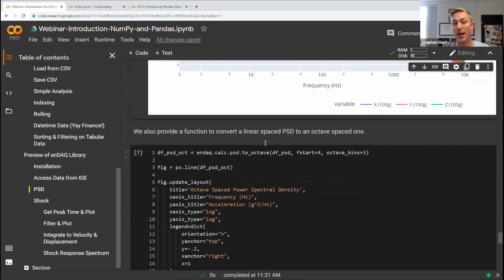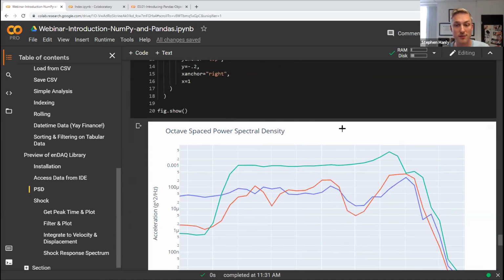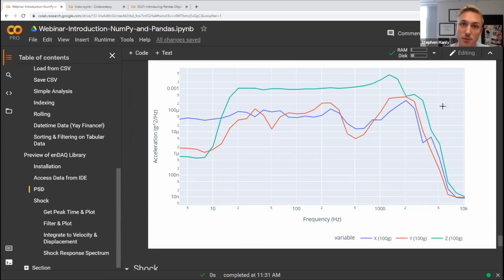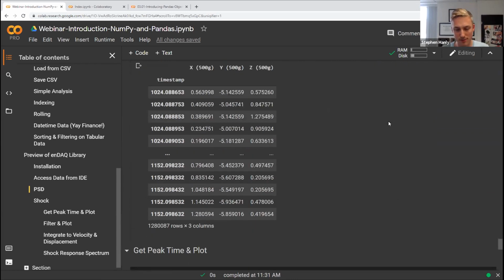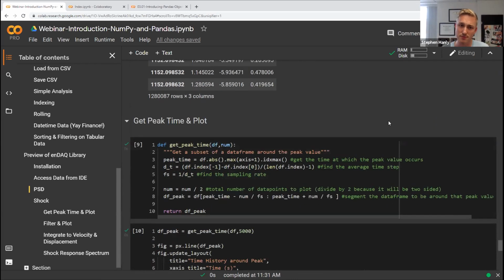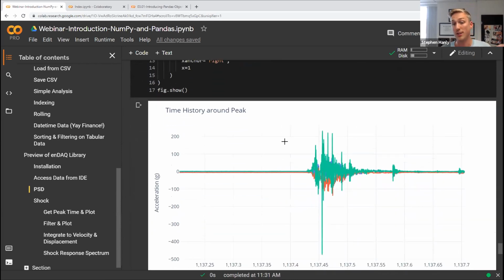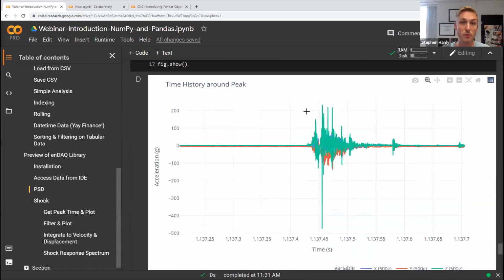And now I'm doing it again with another function we have in our library. It's a 2 octaves. So if you want octave spaced power spectral density, you pass in your linear spaced one and what frequency you want to start at, how many bins per octave, and now you have a logarithmically spaced power spectral density. Here's some shock data. I'm loading that from another file type or another test. And I'm plotting the time history around the peak event.